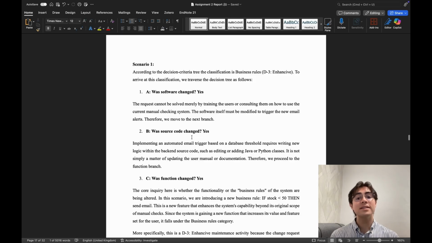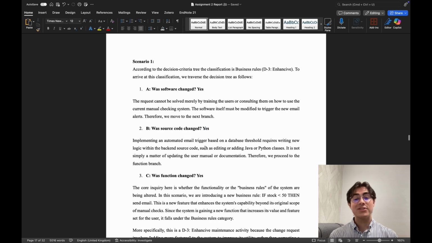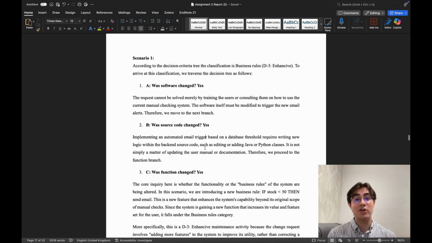Second, was the source code changed? And again, the answer is yes. Implementing an automated email trigger requires our team to write new logic within the backend, like editing Java or Python classes, to monitor those database thresholds, to create the trigger, and also integrate it with the email server. So it's much more than just a documentation update.